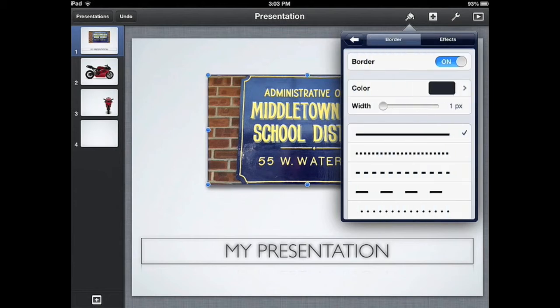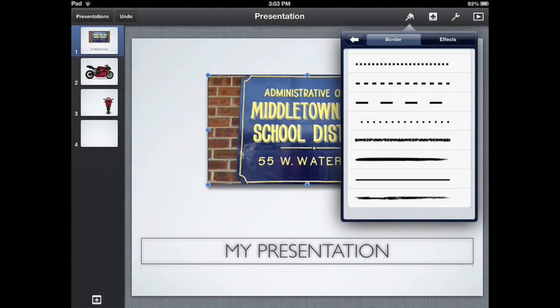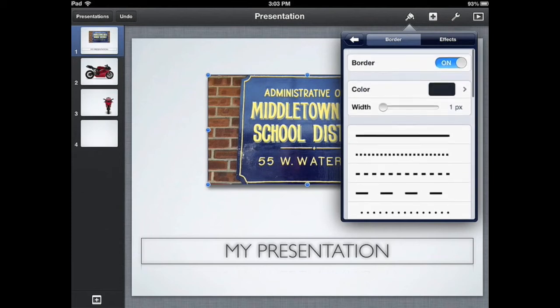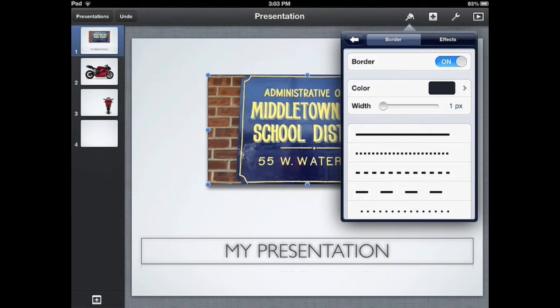I can actually drag that back down. I could also go in and change what the border shape will be like. This one here looks a little bit like chalk, so I'll make it a little bit bigger so you can see what that looks like. Notice how that changes and enhances my picture a little bit. So you could go in and customize your pictures that way.